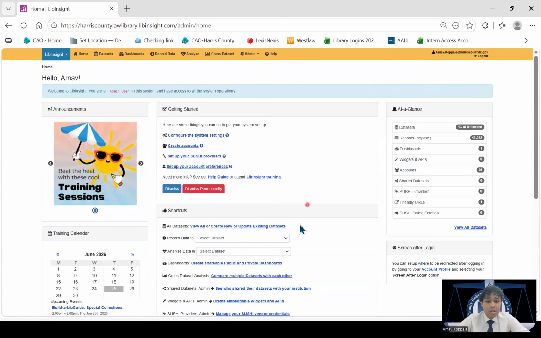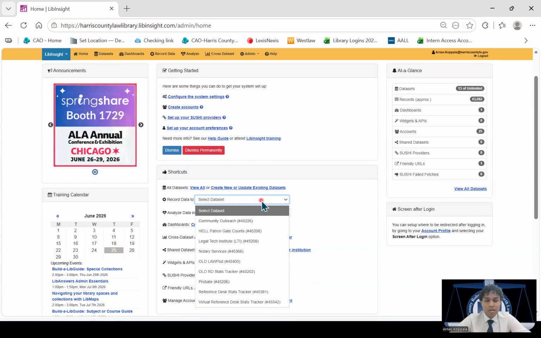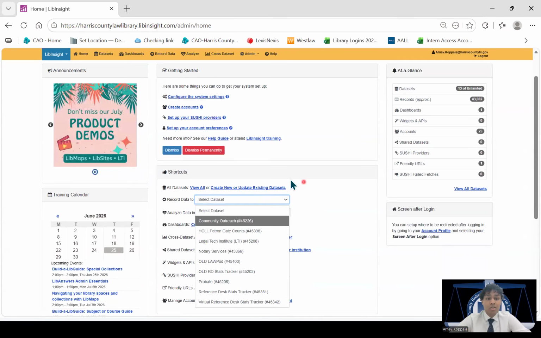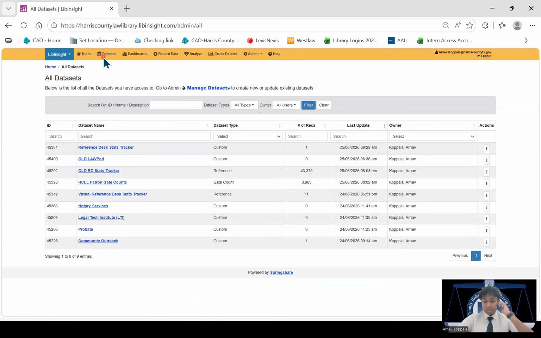From here, you can go directly to the shortcuts down here, go to record data, click the arrow or click this rectangle, and you can see all the different forms that you can enter data into. You can also see a full list of forms up here at the top under datasets. So these are all the datasets that we have.